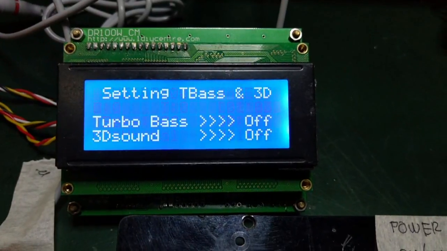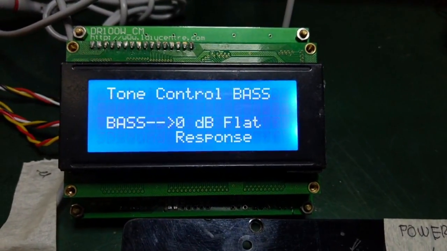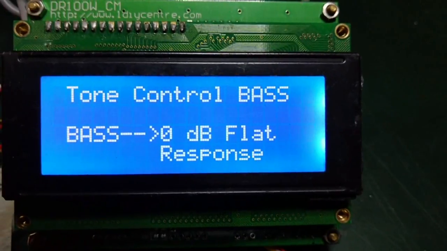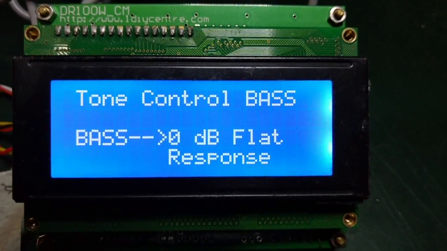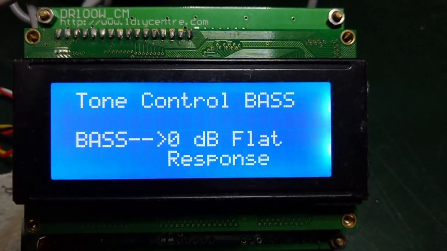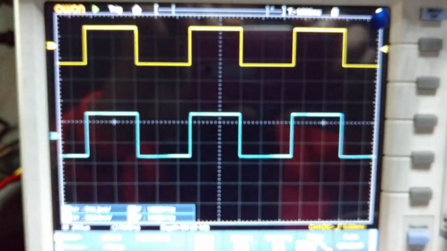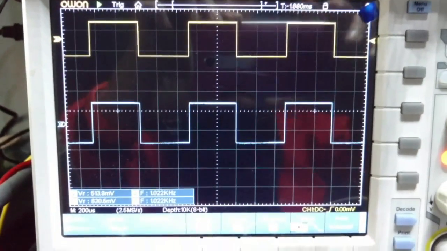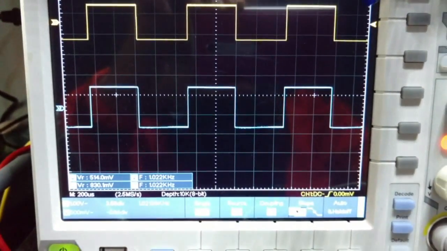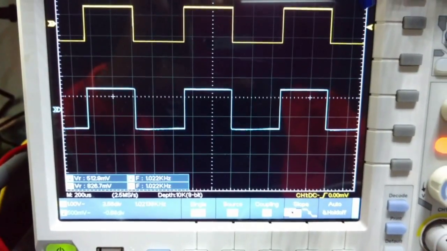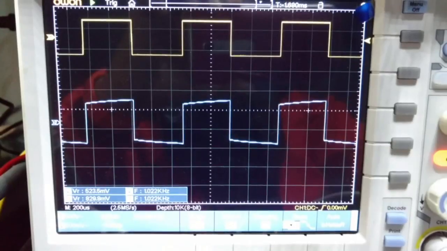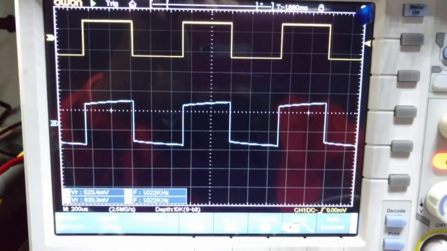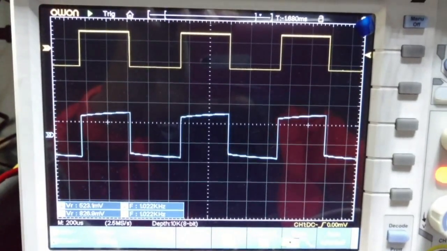I need to go to the programming mode, and there you are. You got the programming for setting the bass response. So currently the bass is in the flat response, as we can see on the output from the oscilloscope. And if I'm going to increase it, this is how it looks like. Okay, that is a 2 dB increase on the bass, or that is 2 dB boost on the bass.